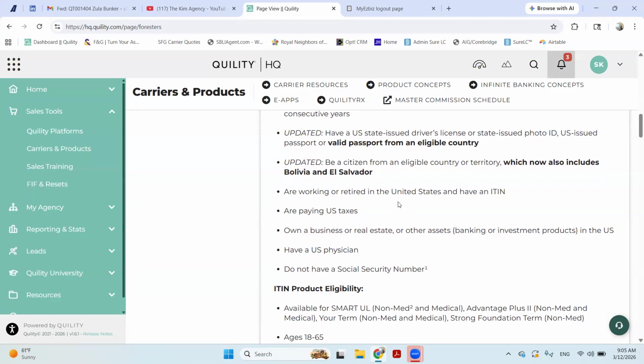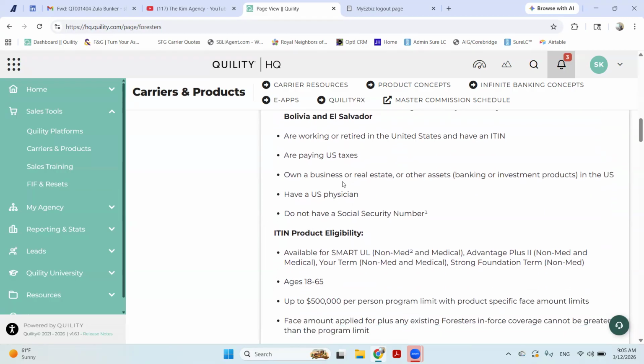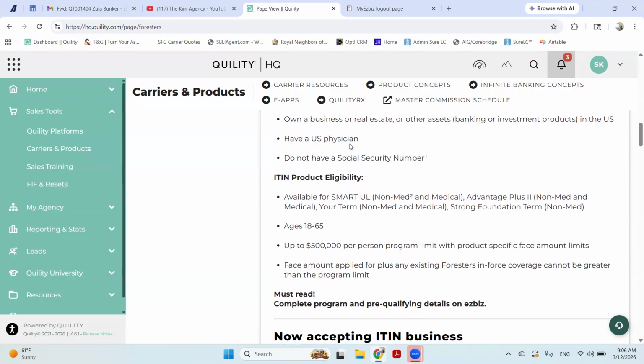So: working or retired in the United States and have an ITIN number and are paying US taxes, own a business or real estate or other assets. So you don't necessarily have to have a business. If they have a bank account open with one of the major banks here in the United States, that will count. Have a US physician. So if they have a doctor that they have seen in the last few years, that's good. And they don't have a Social Security number.